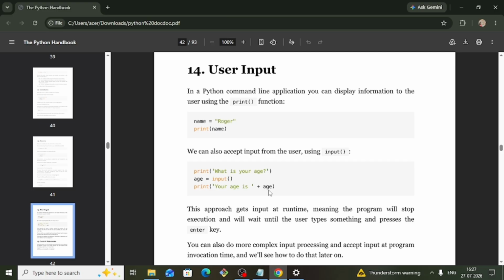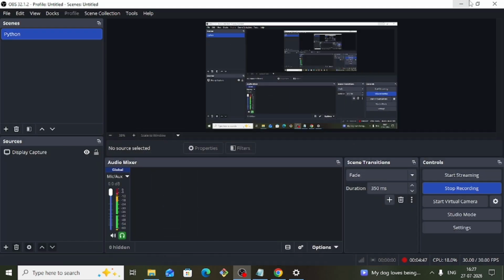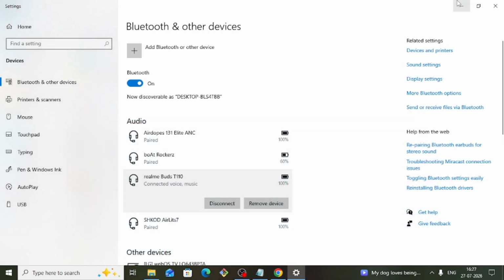Now, there is one important point that every beginner must remember. The input function always returns a string. Even if we enter 20 or 100, Python initially treats it as a string, that is, like text. It treats it as a text or a string, you can say. We will verify this practically in VS Code using the type function. So let's open VS Code to understand it practically.